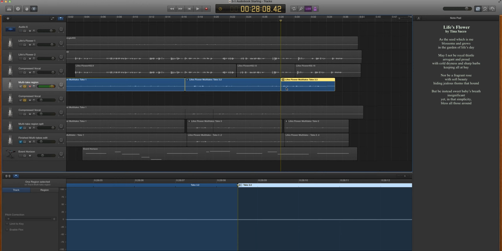It says change the new take 3 region to take 2 and listen to the edit. So coming up here to where it has a number 3, clicking on that, moving it to take 2. It says listen to the edit.